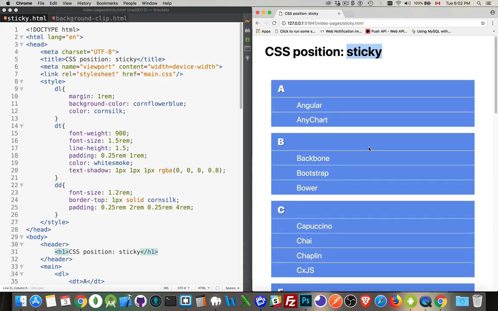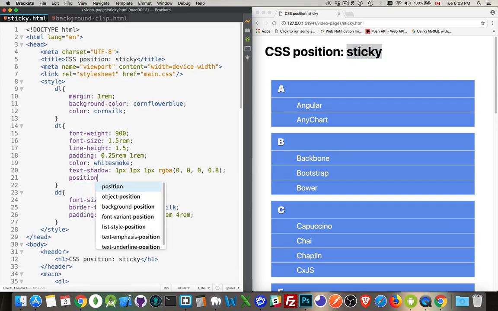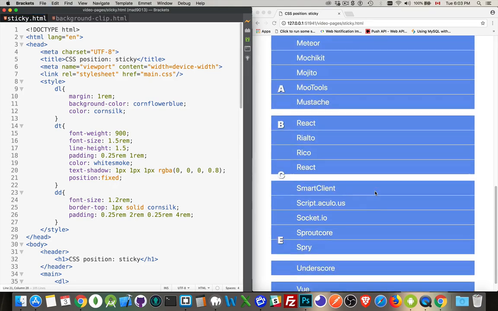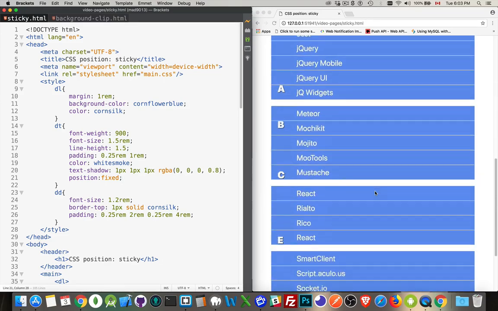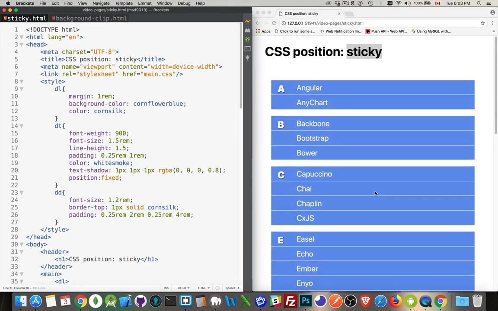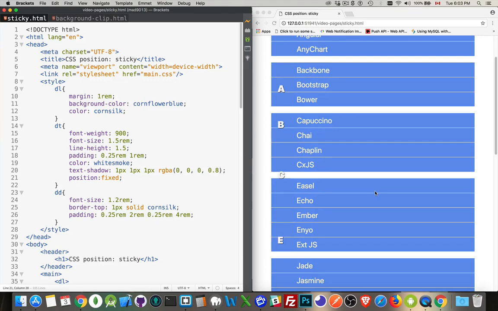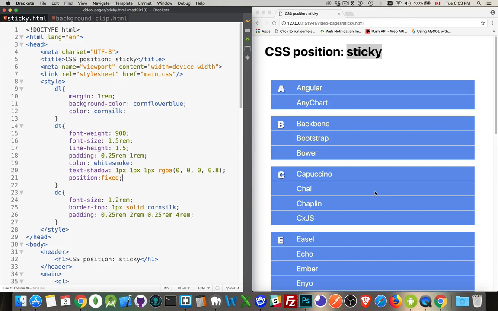Now, if I were to set all of these DTs to position fixed, like that, these guys are going to stay where they started out on the page. If I give a value to them, like 1 REM, they're all going to be 1 REM from the top of the screen. That doesn't really work for what I'm trying to do.